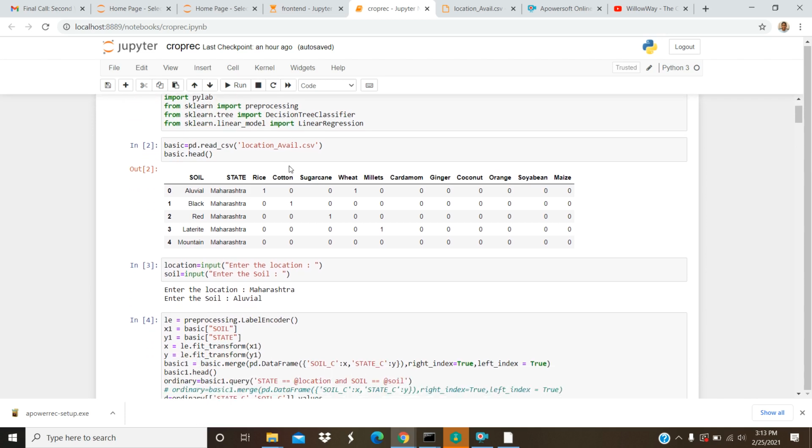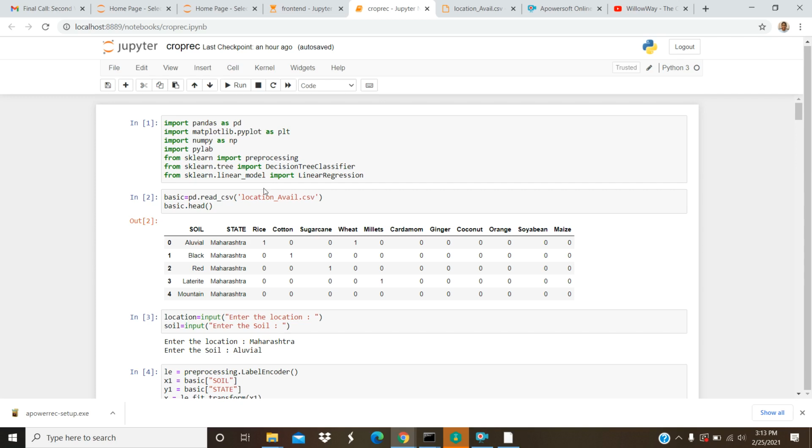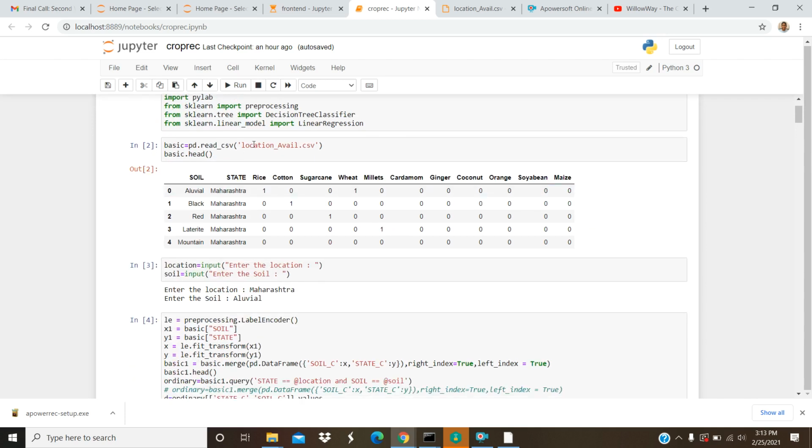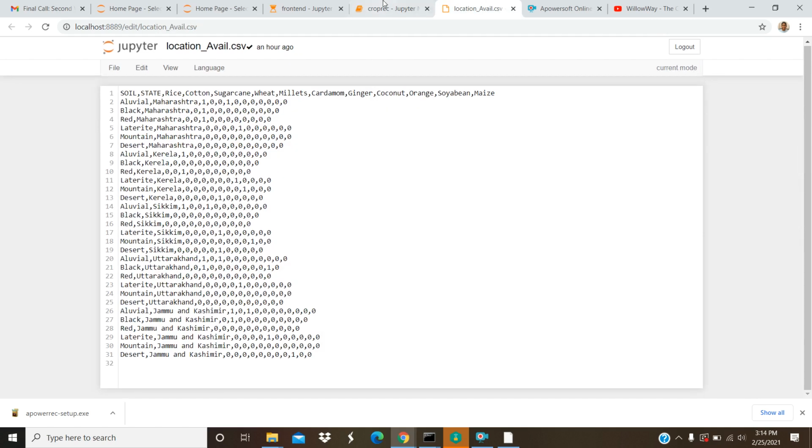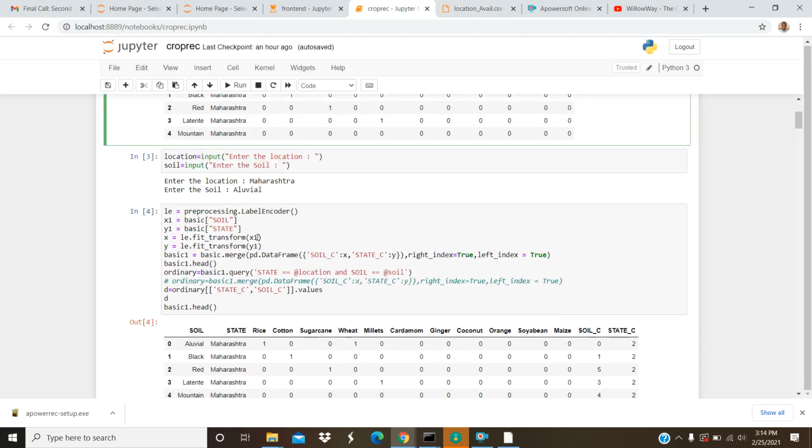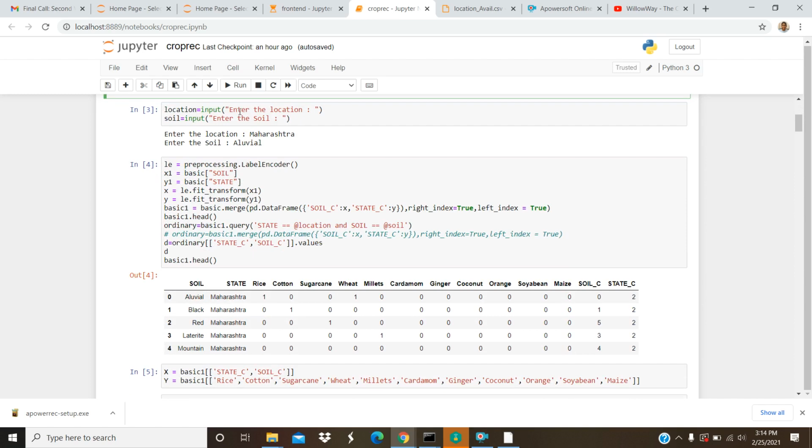First of all, I have imported the libraries using scikit-learn to implement the decision tree. So once the libraries are imported, the next step is to load the data. Here I have loaded the location data set, and this is the data set I have loaded. And here I have let the user enter the location and the soil type.